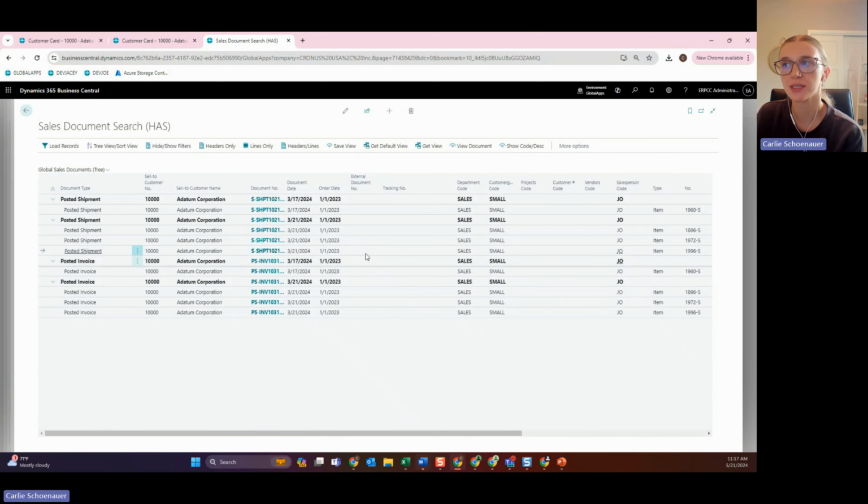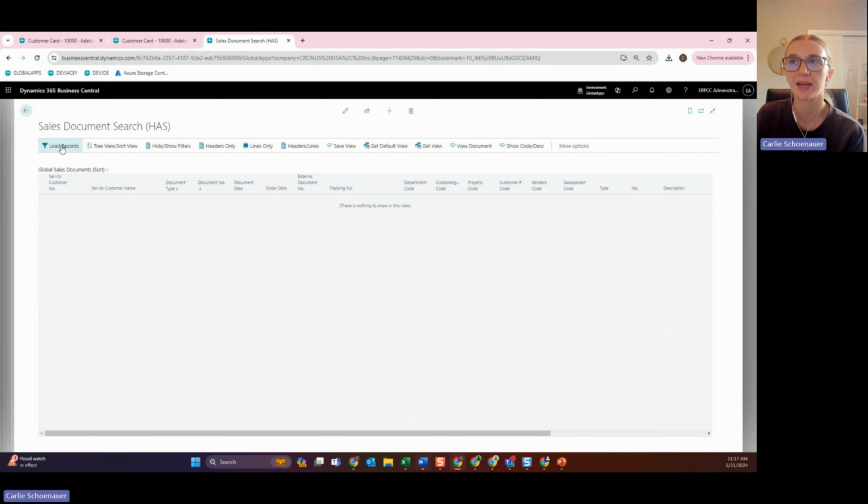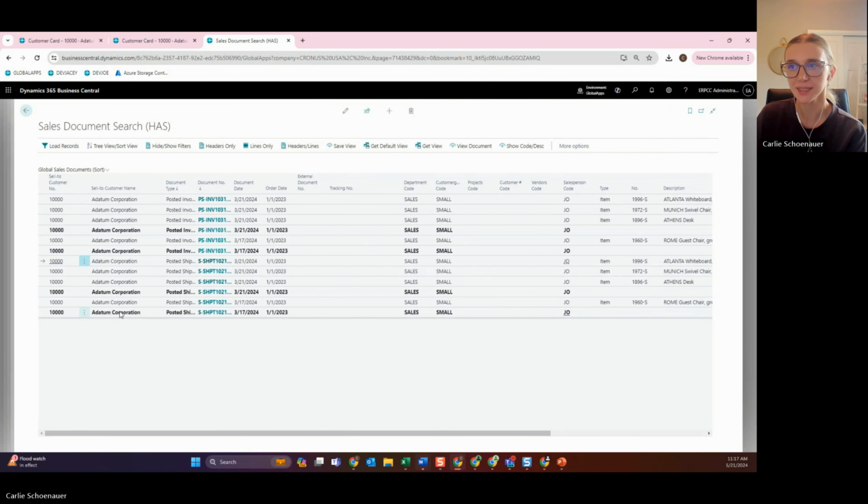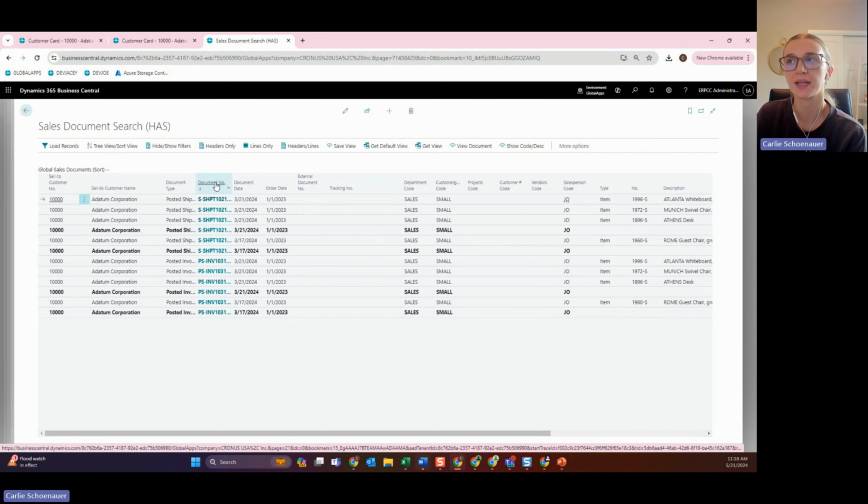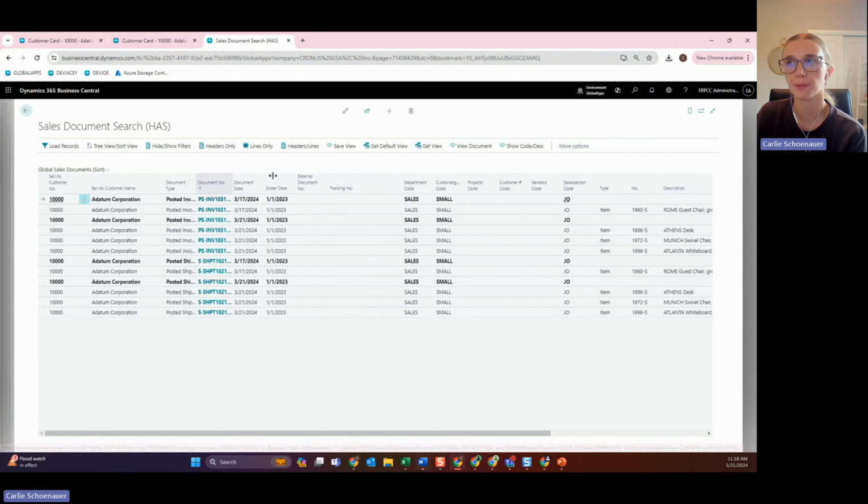We have two options in terms of how you want this report to look. So right now I'm in the tree view, right? So it shows the header and then the line beneath it, and I can collapse and expand. So that's my tree view. If you want it to be more sorting friendly, you can select this button again, and now I'm in the sort view, okay? And I hit load records again. See, now it's not in that hierarchy anymore of collapsing and expanding, and I can more easily sort that way, okay?